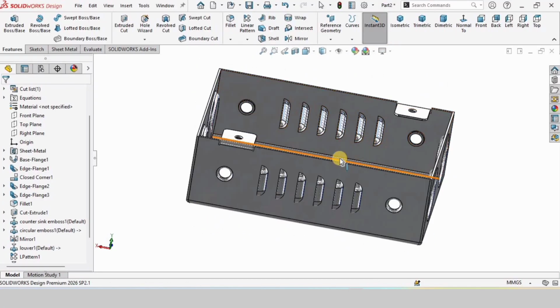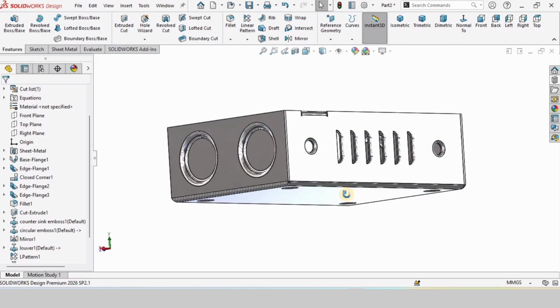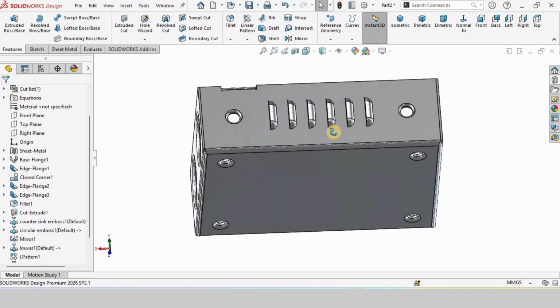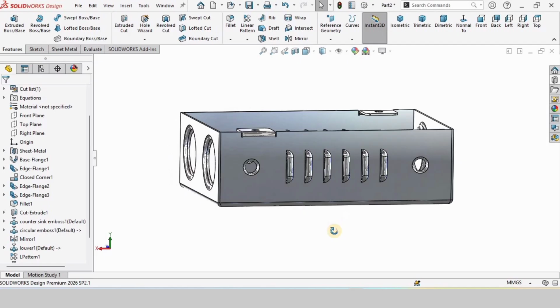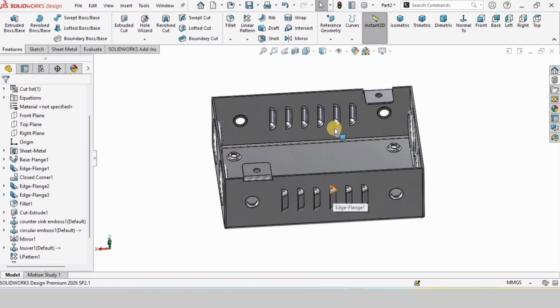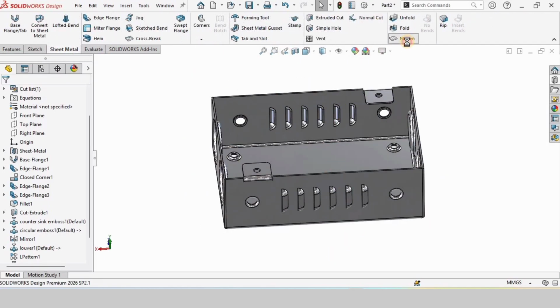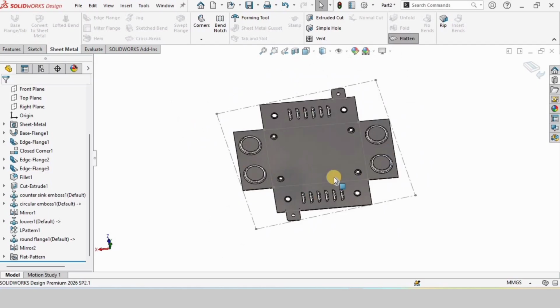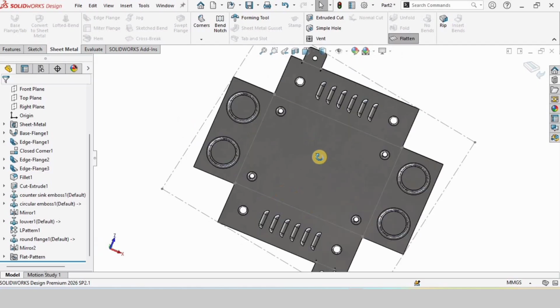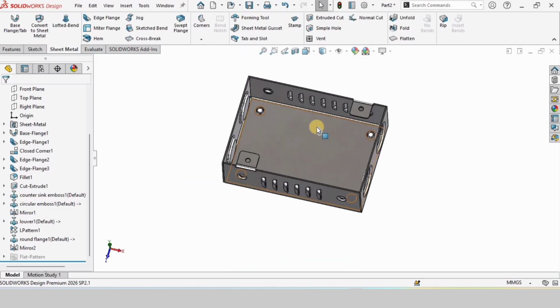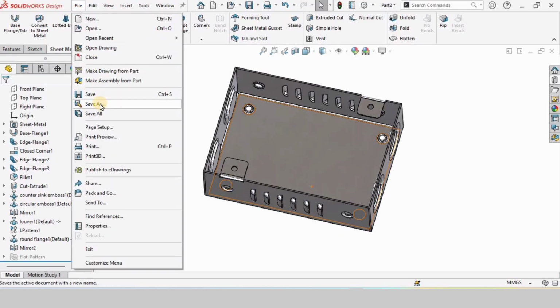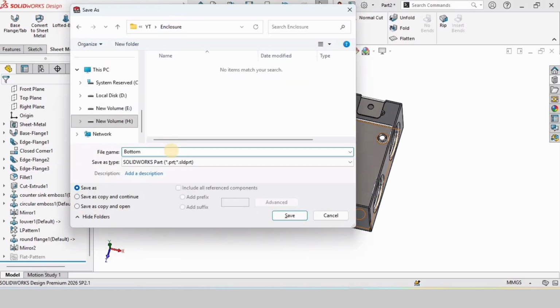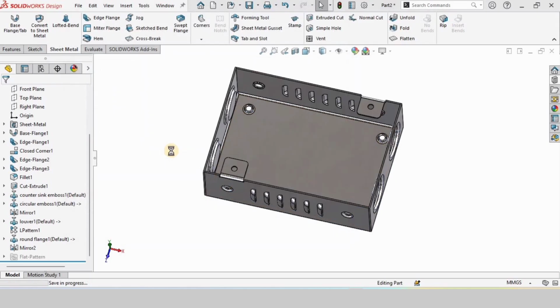Now let me turn on the real view graphics and let me show you its flattened form as well. So in this tutorial we have modeled this bottom part, and in the next tutorial we will model its top part, and then we will also assemble it as well. And this right here, it is its flattened form. Let me rotate it, let me show you from all the sides. Now let me save this file as the bottom part in the folder. And that's all for this tutorial guys, and see you in the next tutorial.